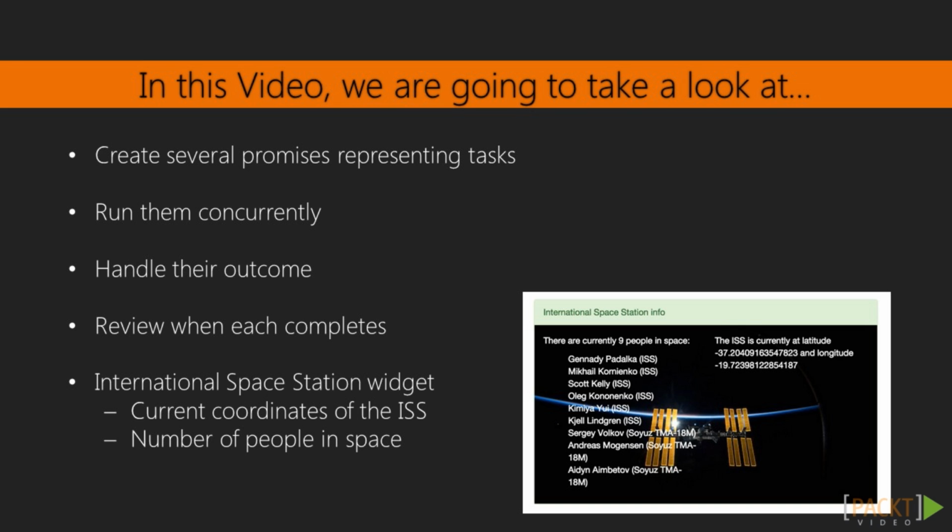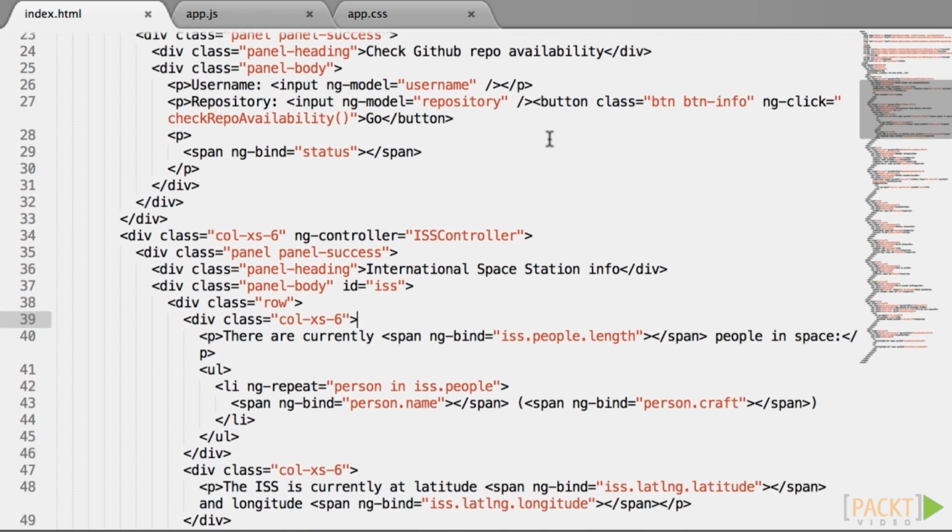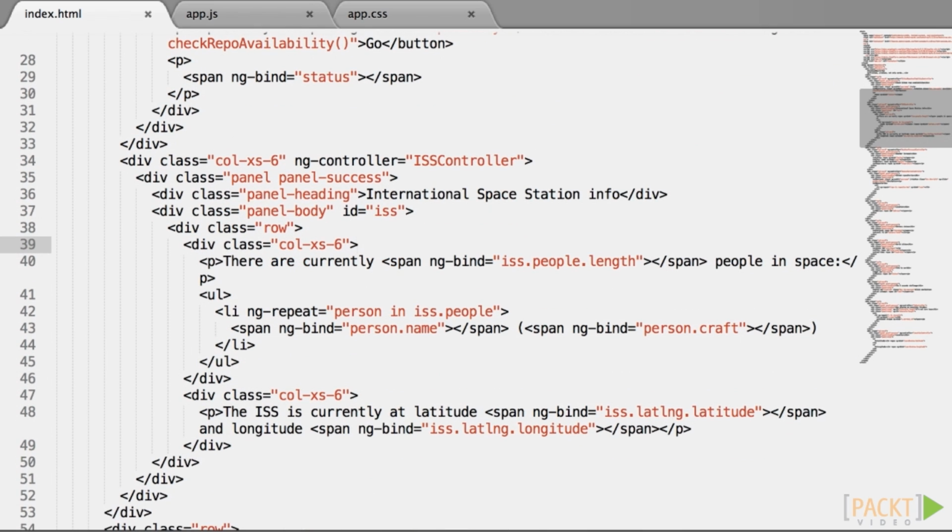As an example, we will build a widget that displays the current number of people in space, as well as the current location of the International Space Station. Let's open index.html and have a look at the markup created for the widget.